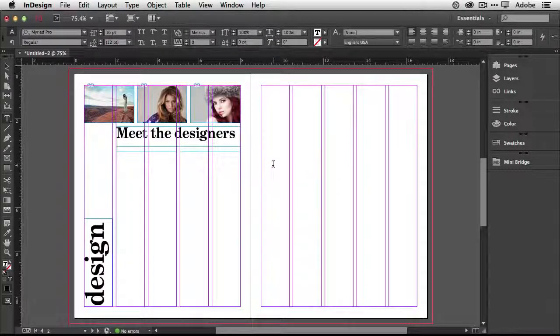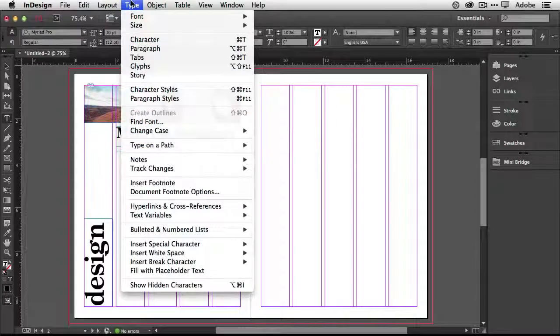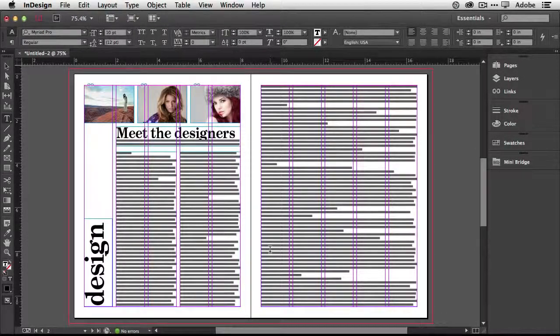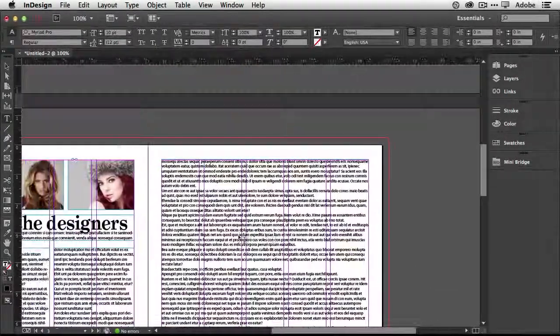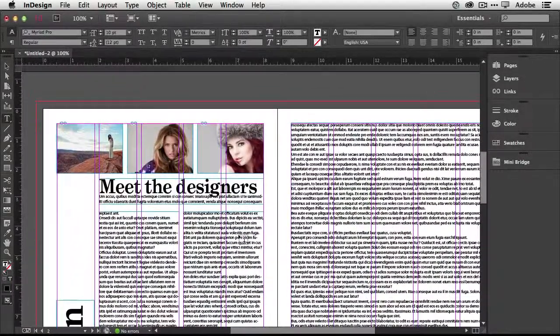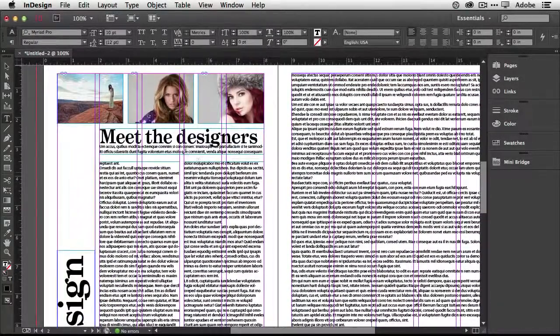So I'm just going to put in some sample text, placeholder text, using a feature of InDesign under the Type menu called Fill with Placeholder Text. And there it is. It filled it up with, if we zoom in a little bit, we'll see it, this sample text. All right, now that I've done that, I kind of noticed that it's putting that sample text right under the Meet the Designers into the same frame, which could be an okay design.